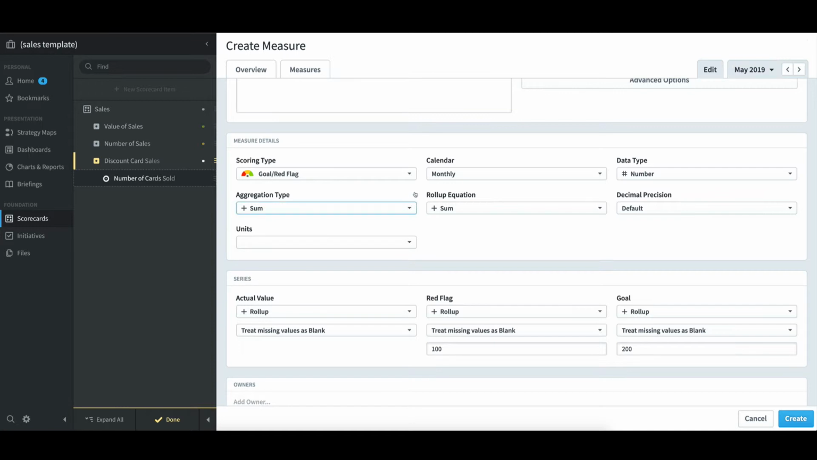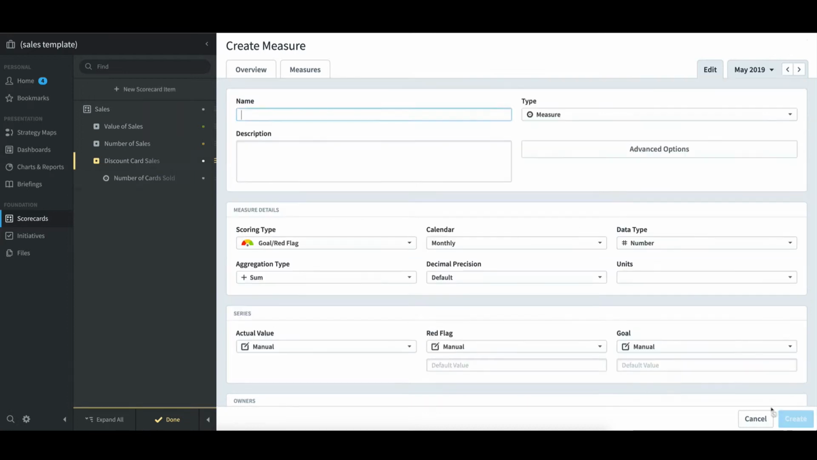I do want this to be summed, but one thing to note is that if I did change the aggregation type to average, the product automatically changes the roll-up to average. If that's not what I want, I could go back and change that to sum and just confirm that both have been switched back. At this point, I'm now ready to click Create in the bottom right and then select Done.